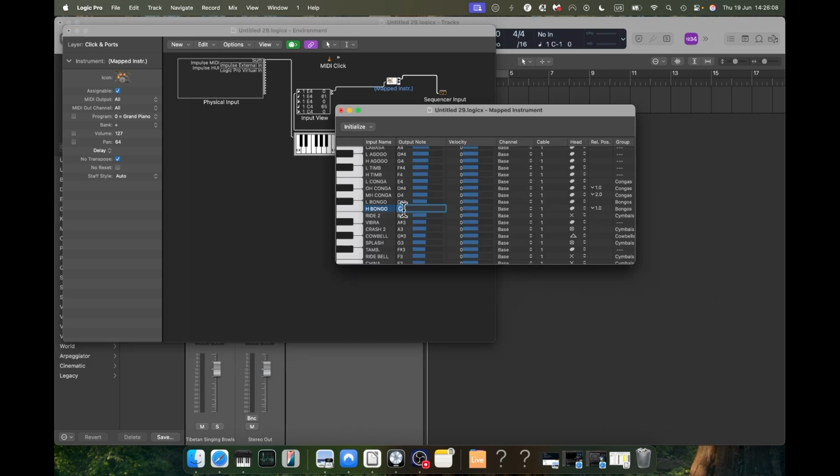Change C4 so it plays F sharp 3 as the output note. Keep D4 playing D4. Change E4 so it plays G sharp 4. Change F4 so it plays A4. Change G4 so it plays C sharp 5.